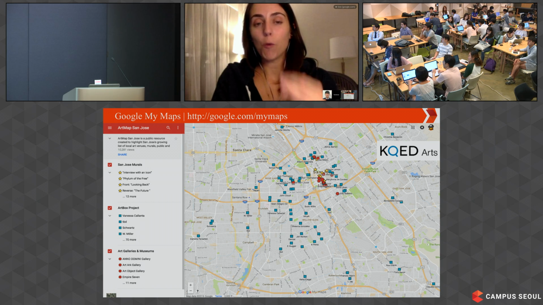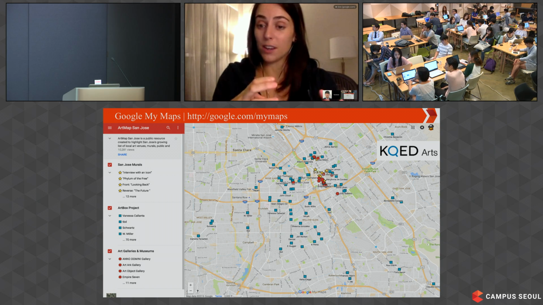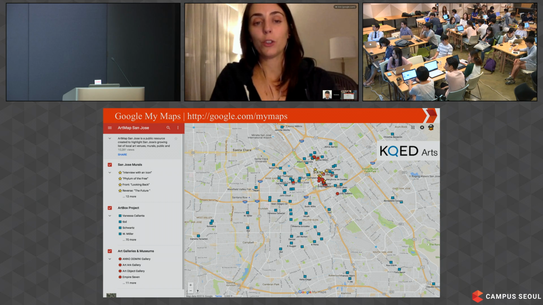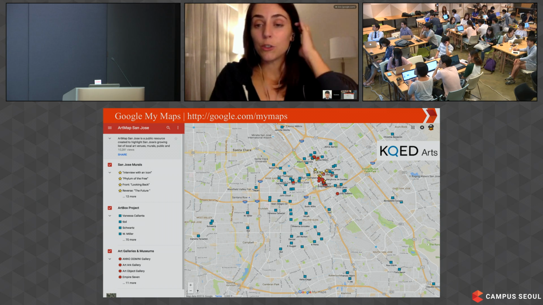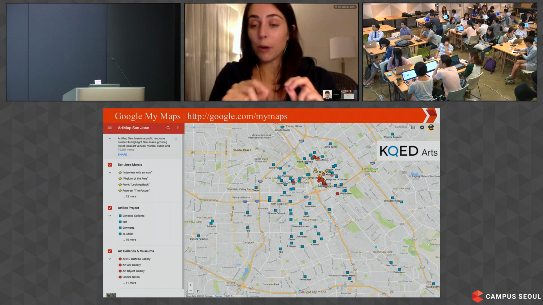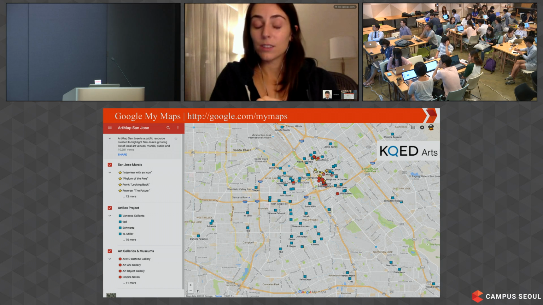And we have a really easy tool available for you to get started building those custom experiences. It's called Google My Maps, and you can get to it at that URL at the top. What it allows you to do is add different points and icons onto the map. You can add additional information to it. I'll show you a couple examples.